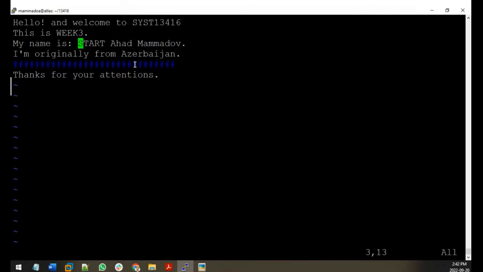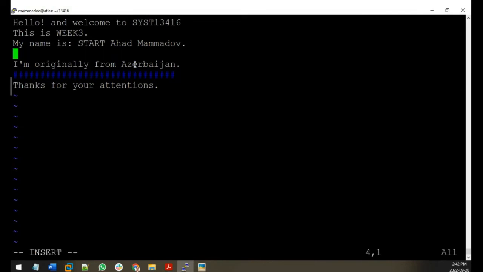If you press lower o, guys, it will open a new line beneath and switch into insert mode. There you go. No need to go to the end of the line and then press enter to get the new line. Just press o wherever you are. Lower o will get you to the new line.